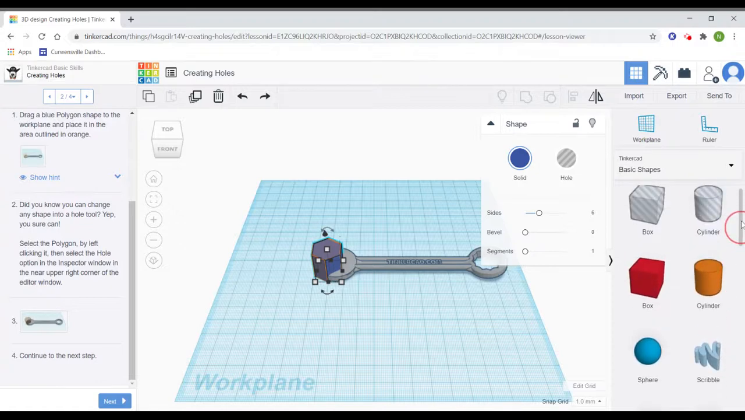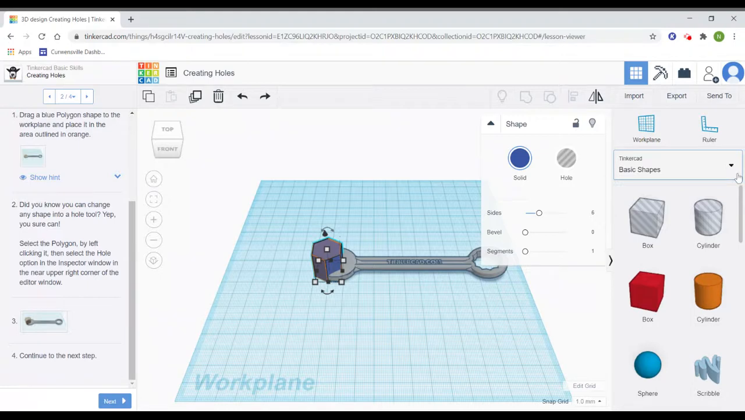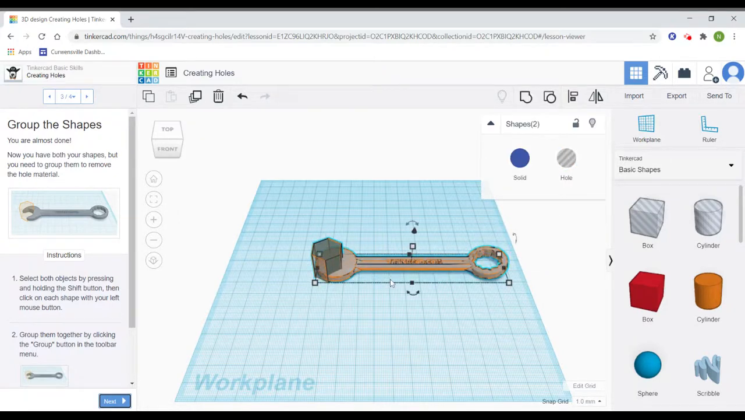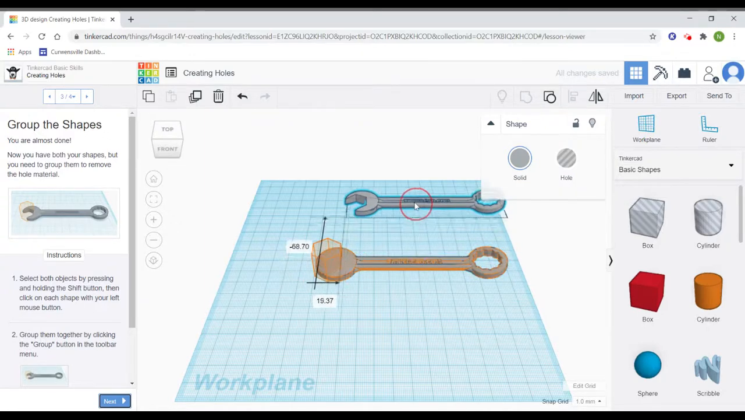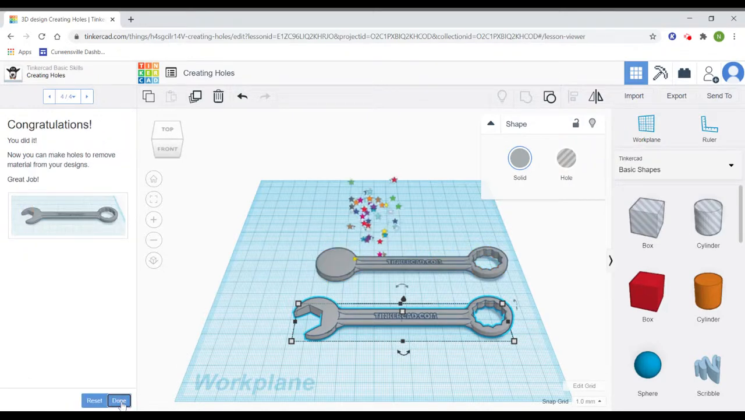Okay. Now, we're going to hit shift. Now we'll group them together. And now we have our shape with that hole punched out where that polygon went in. So that's one easy way to cut a hole out of an item we're working on.